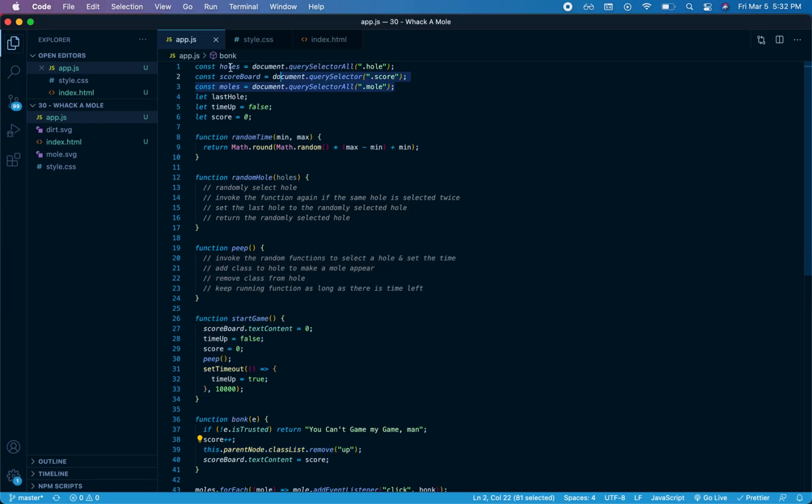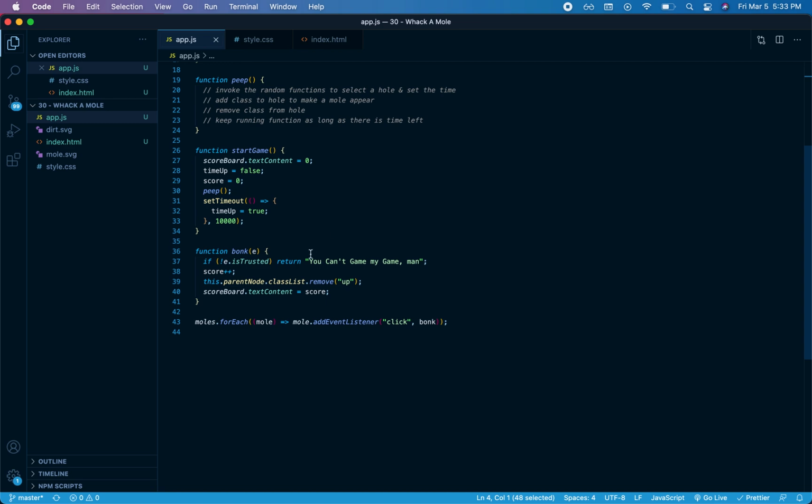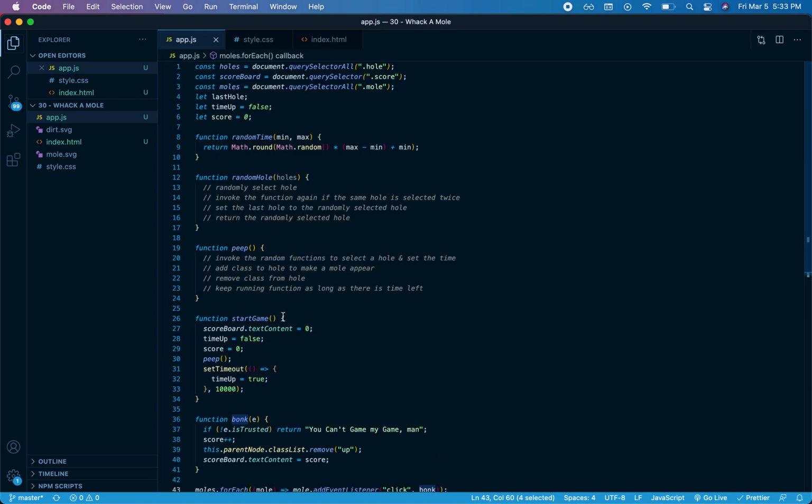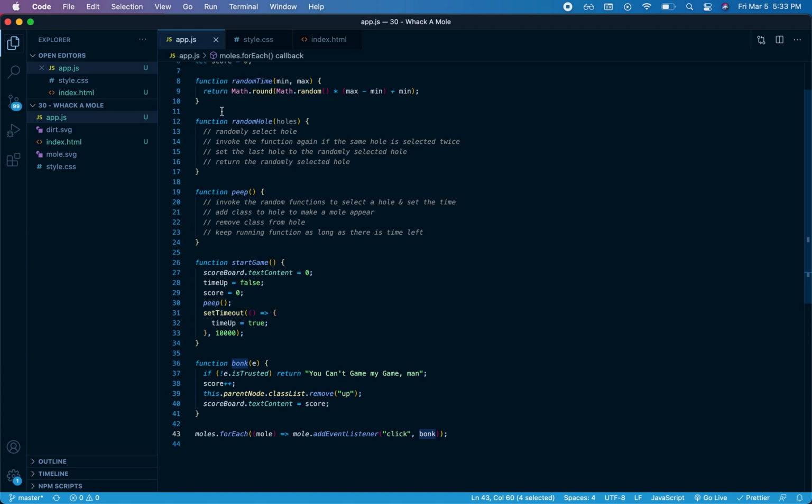First, I'm going to grab the DOM elements that I need, and then declare some variables that I'm going to use to control the game logic. To one of those DOM elements, the moles, I'll add to each mole an event listener. On click, I'll invoke this function bonk. Taking a closer look at the functions, I first find one that will get me a random time, and that'll come in handy just a little bit later.